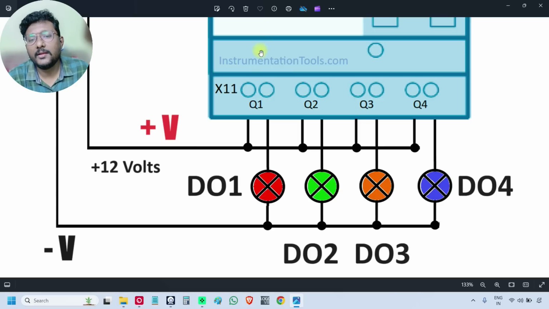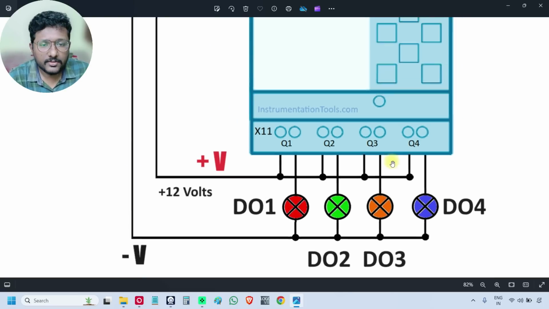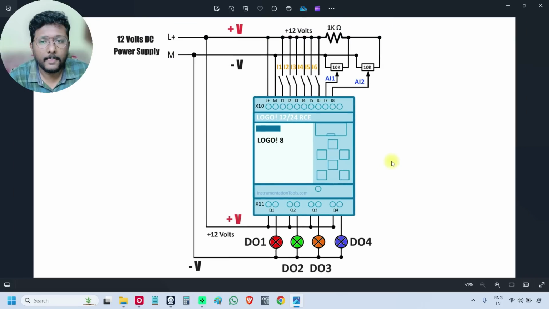So whenever the respective output is turned on, the power supply will go to the loop and the respective indicator light will be turned on. Whenever the respective output relay is turned off, then the power supply will be stopped, so the indicator light will be turned off. So this is our wiring. This is the project we are using for our entire course.